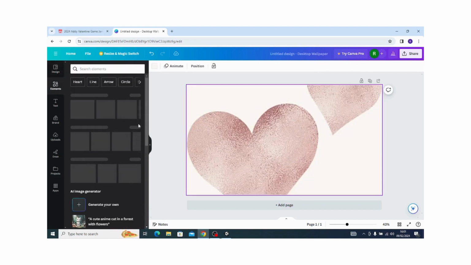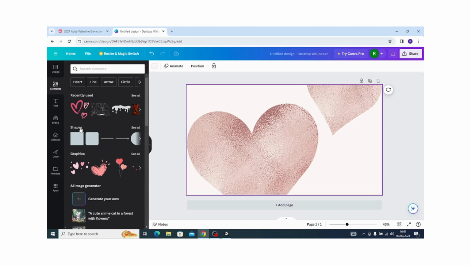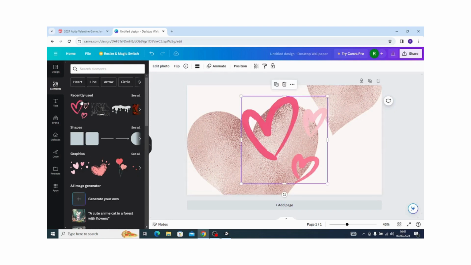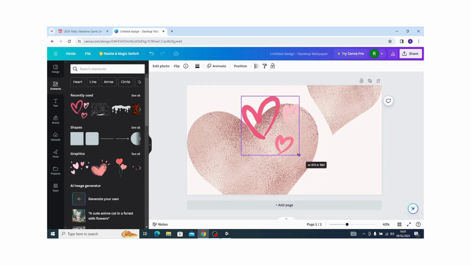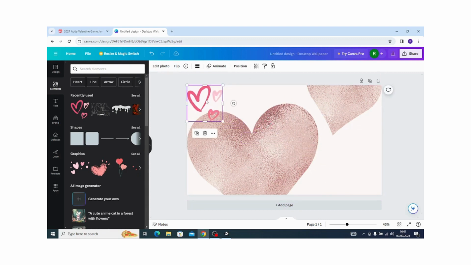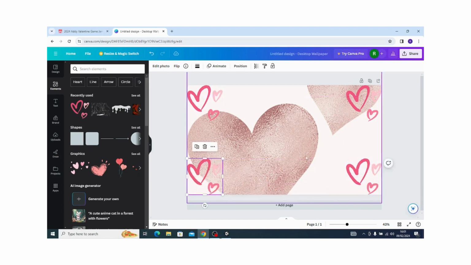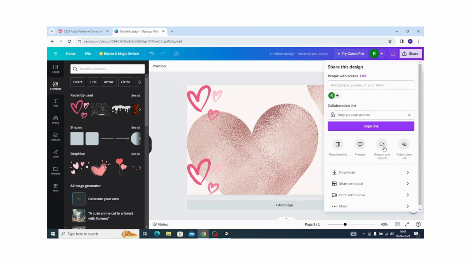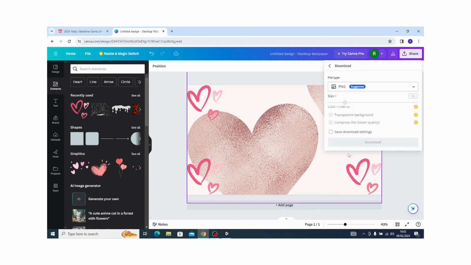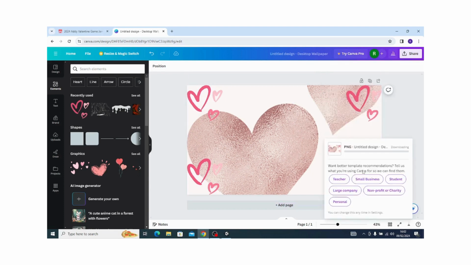Now we're going to go to elements. We're going to get ourselves some hearts. So let's go ahead and use these hearts right here. Let's shrink them. And then we've got our little start screen and death screen right here. So this is what we're going to use for our start screen and death screen. So let's download this. Download it.